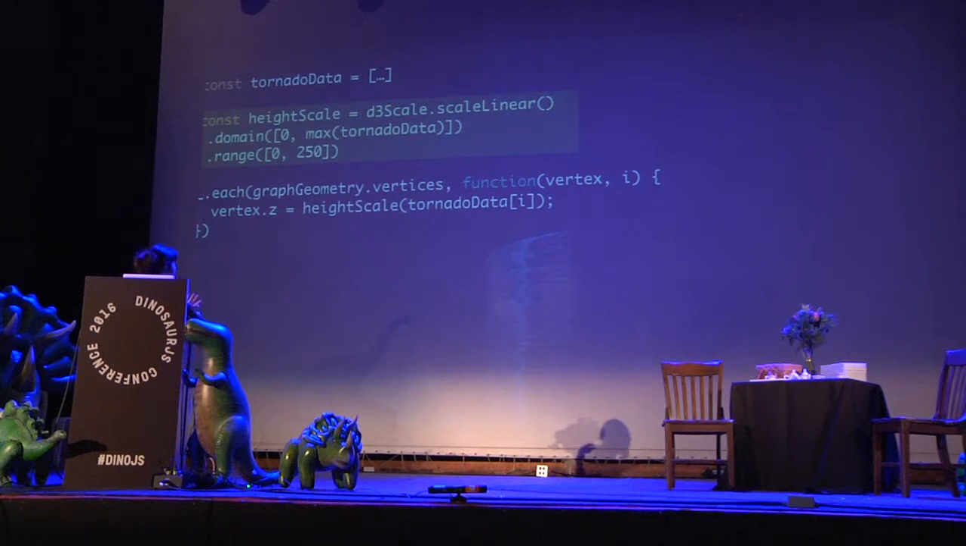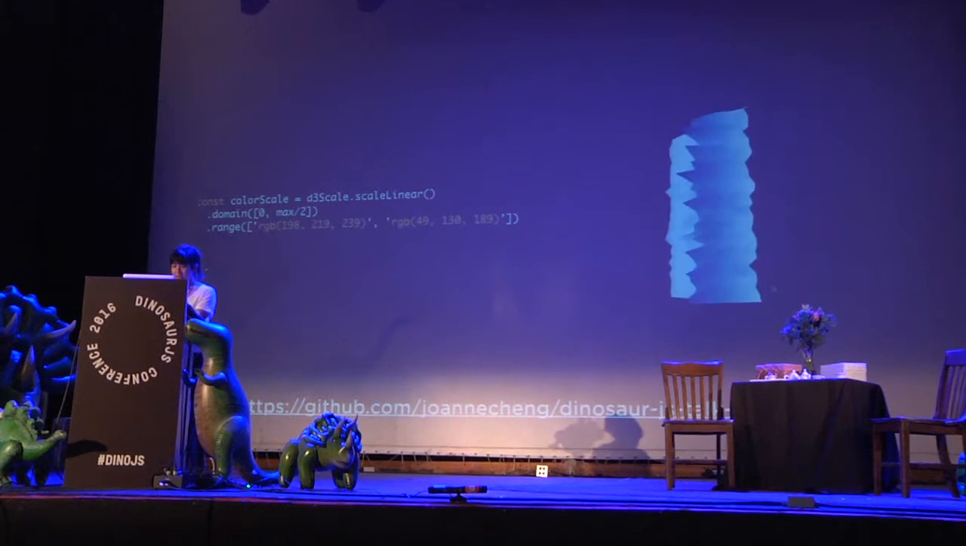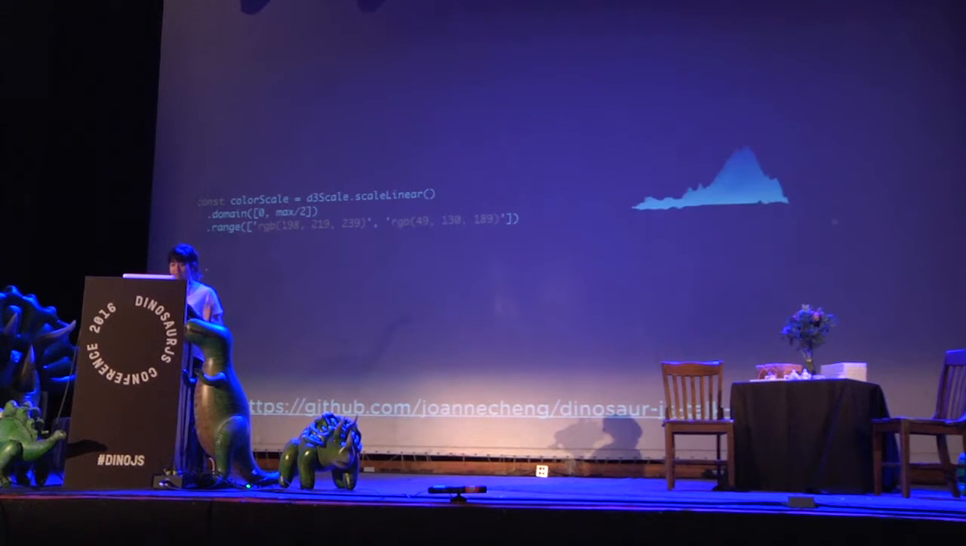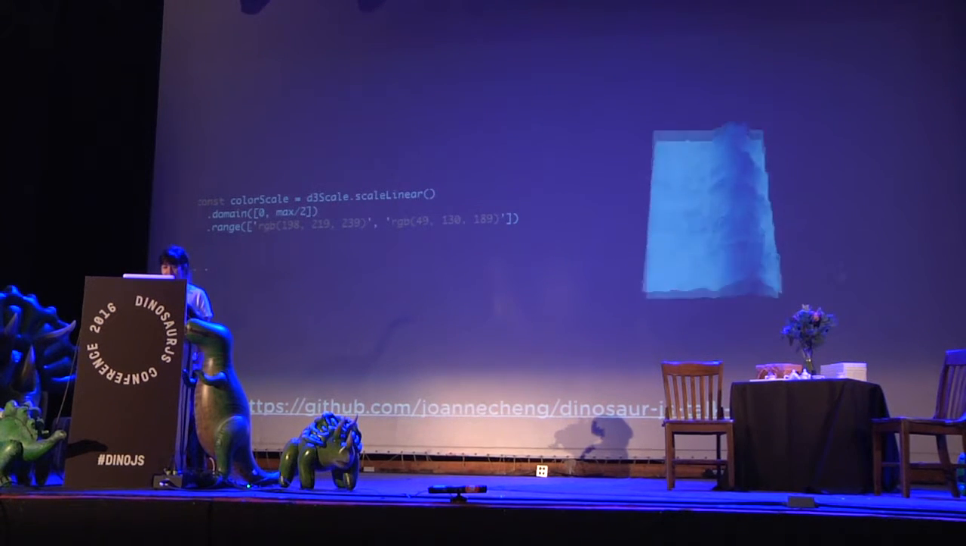So just a reminder that height scale just returns a function that takes a value and maps it to the range that you see there. After that, I just iterated through all the vertices and changed the Z attribute to the correct height. And then we could also change the color of each vertex. I once again used D3 to help me map the values of each face of each vertex to a color between light blue and darker blue. And all that code lives in an example on GitHub.